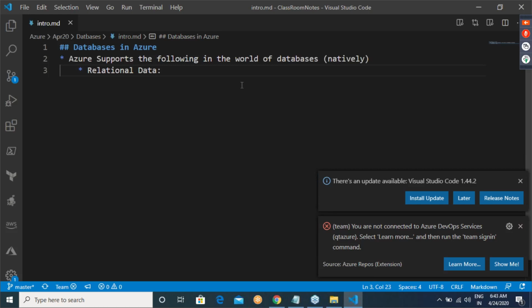So in relational databases, they natively support SQL Server, and they support MySQL, and they support Postgres. You can ask me, I don't see Oracle over here? Yes, Oracle is not natively supported. What does that mean? I'll come back to it. But for now, let us try to understand what are the different product lines which Microsoft has.